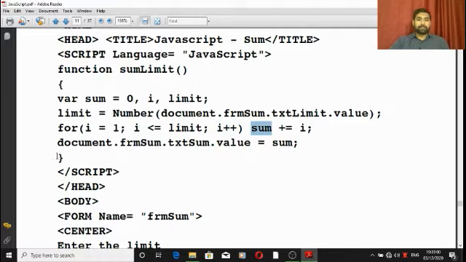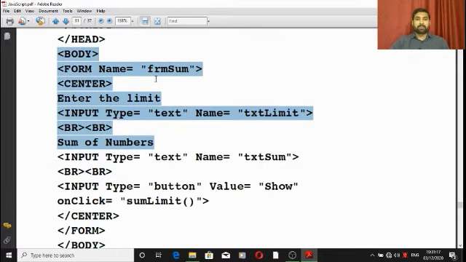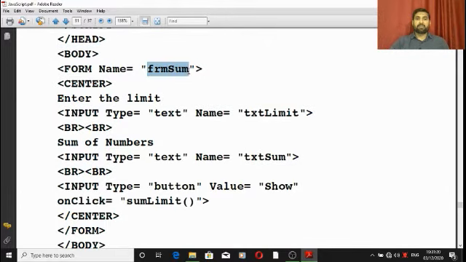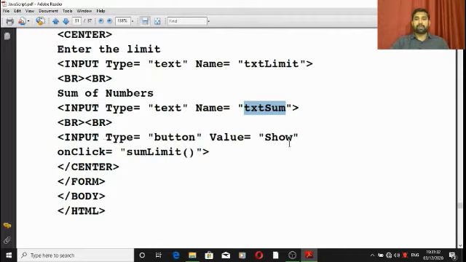Then document.frmsum.txtsum.value. In the second text box, the sum will be displayed. And that ends the script part. Here we have the body part, and the name of the form is frmsum. Enter the limit; it will be accepted in txtlimit. The sum of numbers will be displayed in txtsum. Then an input of type button, value show, on click sum limit will be called.